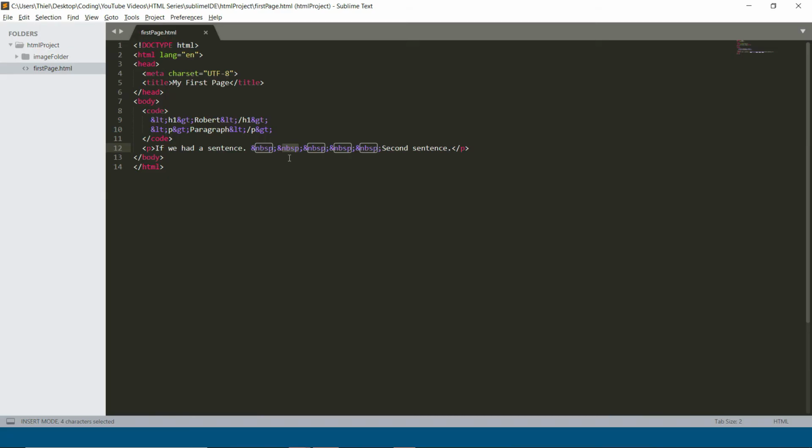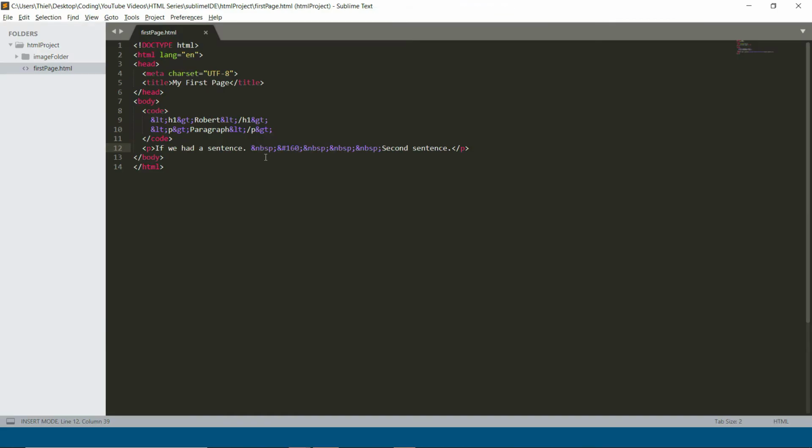And just to show you, instead of using the entity name, let's use an entity number, which in this case is going to include the pound, and the number is going to be 160. Let's save that and refresh our browser, and you can see there was no change at all. So you can use the entity name or you can use the entity number. But again, there is more support in the browser for entity numbers. There's a wider range of characters if you use a number rather than the name.